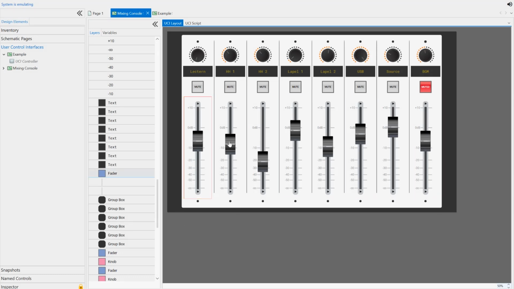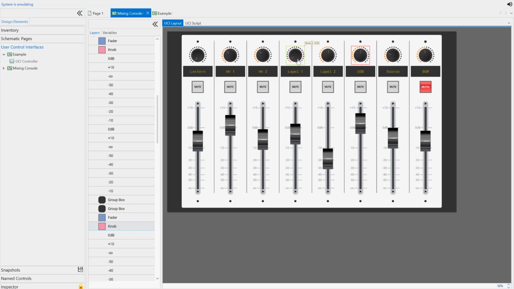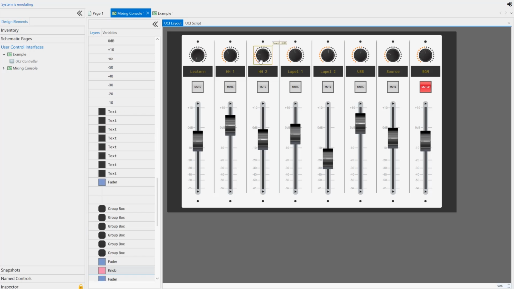Today I'm going to show you how to build a UCI that looks like this. A more realistic looking mixing console style UCI. We get asked about this fairly often. You can see here we can interact with our knobs and faders.